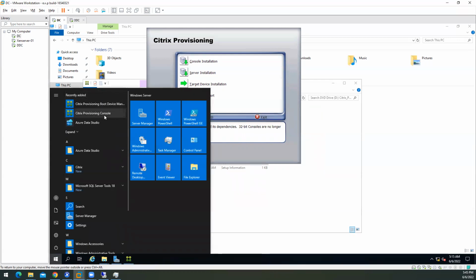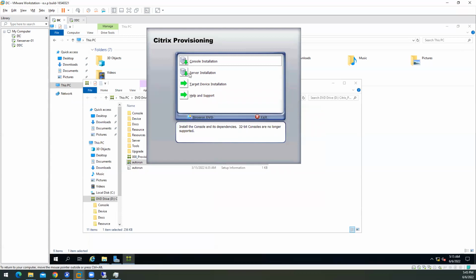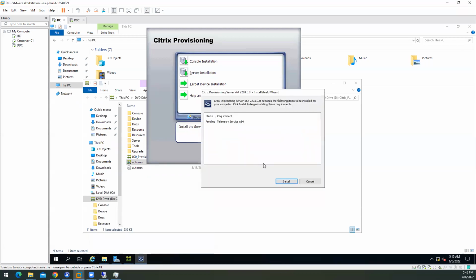So if we can see here, Citrix provisioning console, but we have to set up the server also. So now click on server installation, install. Now we have to configure the server, then we have to create a farm. We have to connect it to our hypervisor, then to our database.